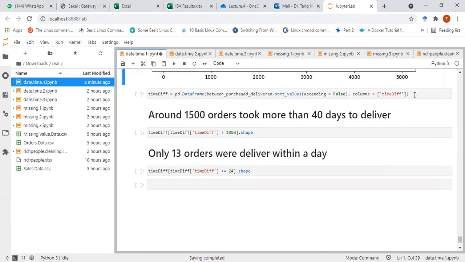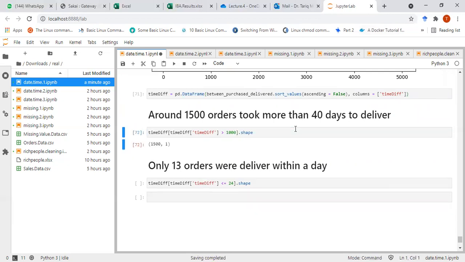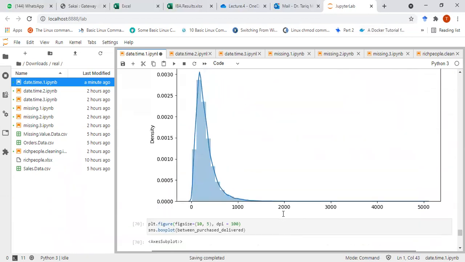And when we sort, so greater than 1,000 hours, I have 1,500 orders that took more than 40 days to deliver, and 13 orders were delivered within a day. So all of these different types of analyses are there to help us understand different types of things about the data. All of this is in fact the wrangling that we are doing here.